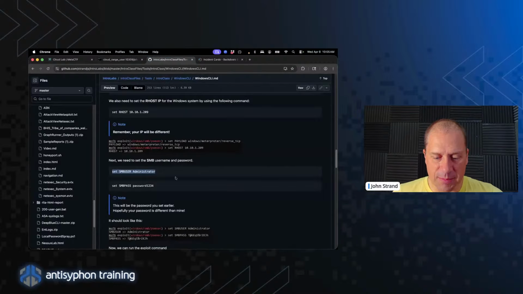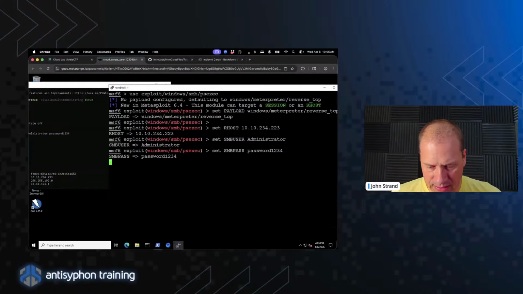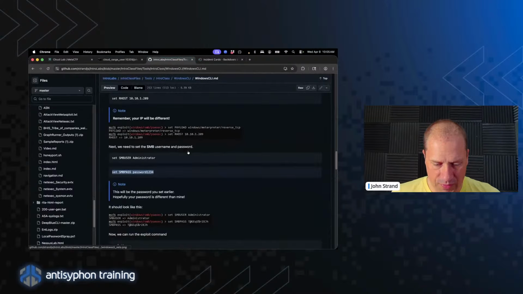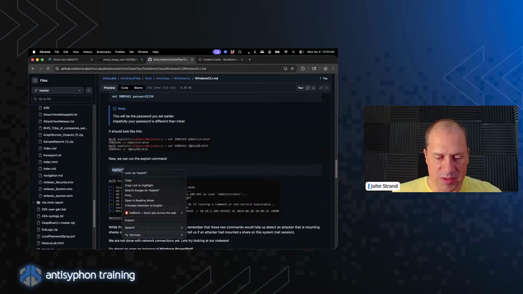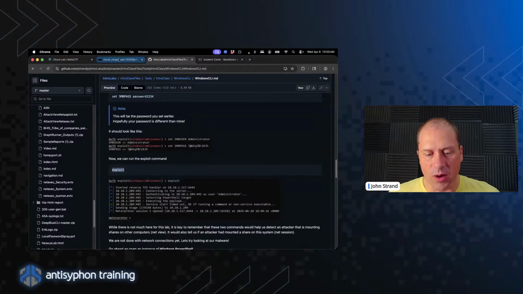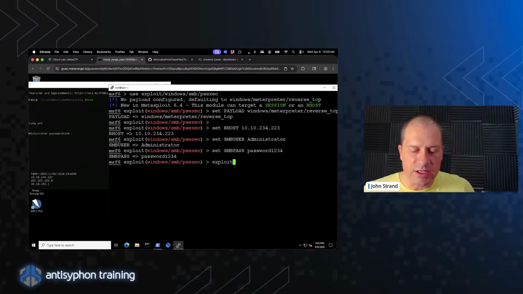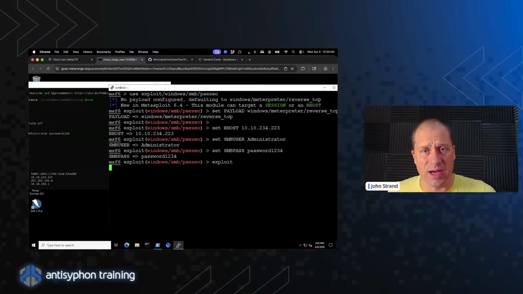Then we're going to set the SMB password to be the password 1234. Okay. There we go. All right, then we're going to run exploit, and that is going to launch our malware. Actually, what it's going to do is it's going to remotely authenticate to the Windows computer system. Once it is authenticated to that Windows system, it's going to start a service.